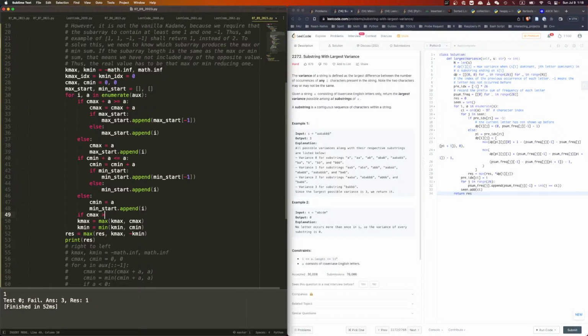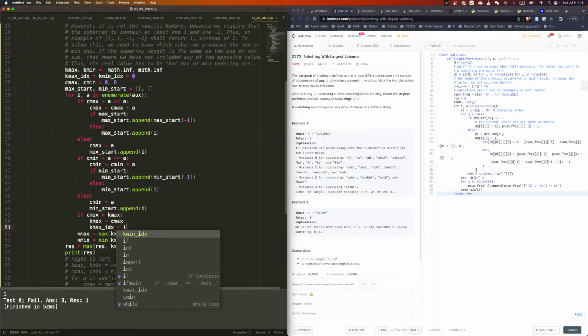If it's equal to, we shall choose the one that has included, right? That has included. Okay, so what you're saying is if C max is larger than K max, then K max equals C max and K max index will equal to I.